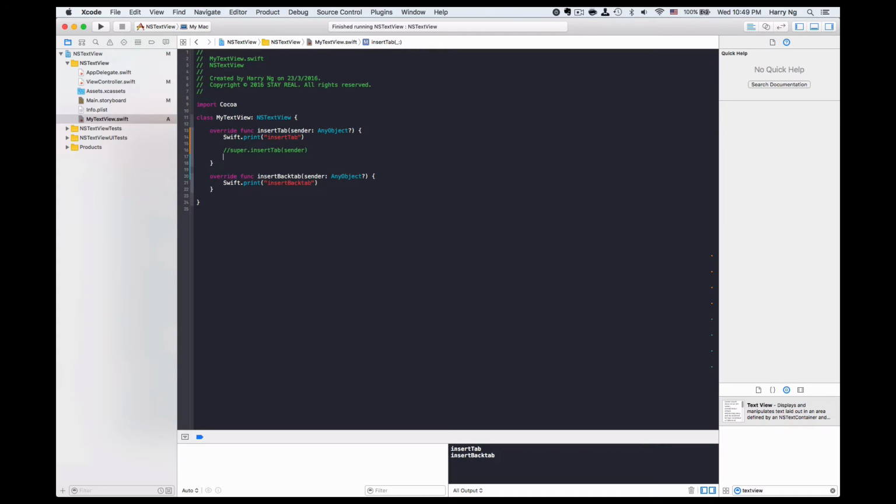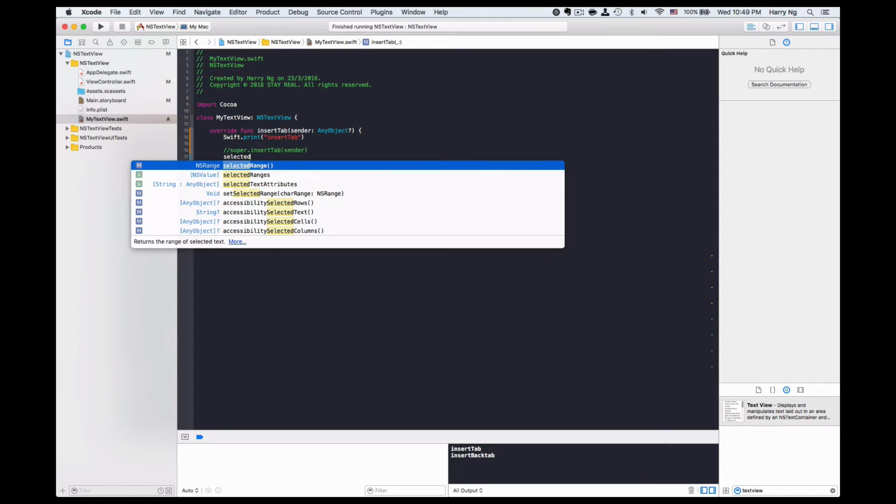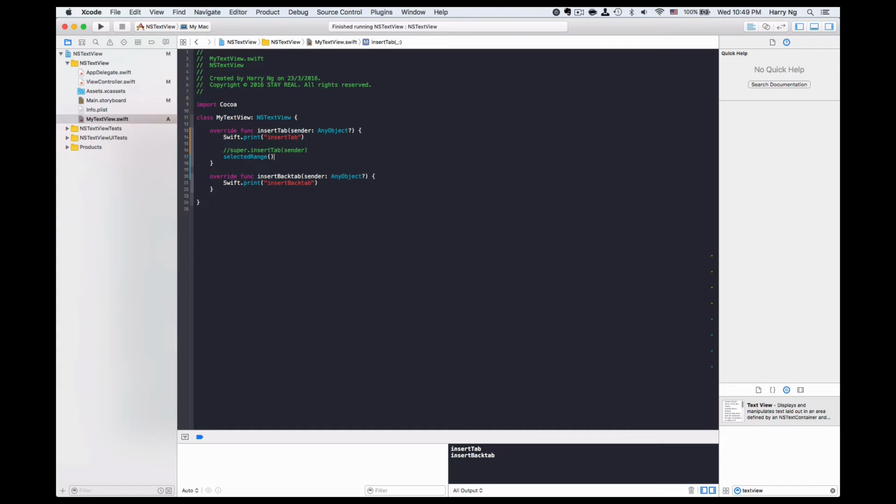First, I would like to know the range. We'll make use of the range to handle these behaviors. We first want to know the current range, basically where the cursor is. We can make use of the selectedRange function. This returns an NSRange. We can print the content to take a look.